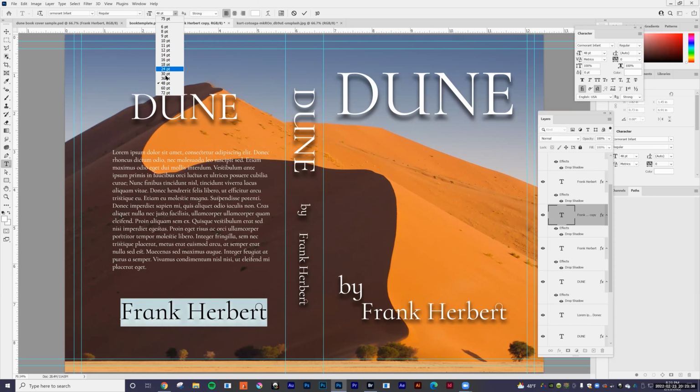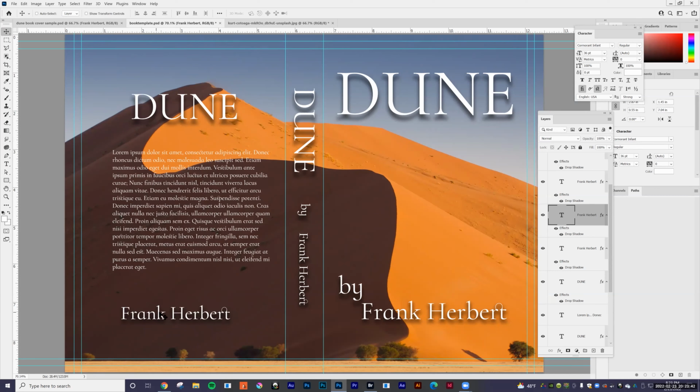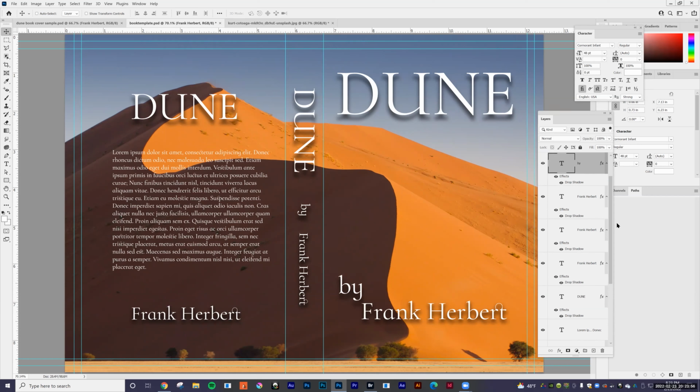Let's go to 36, and then let's center it. So the cool thing is Photoshop has these guides that come in and drop down and help you line things up. And so usually you want everything to be lined up with something. Right click on "by," and let's copy that. Let's move that over and let's center that, and let's make that smaller.